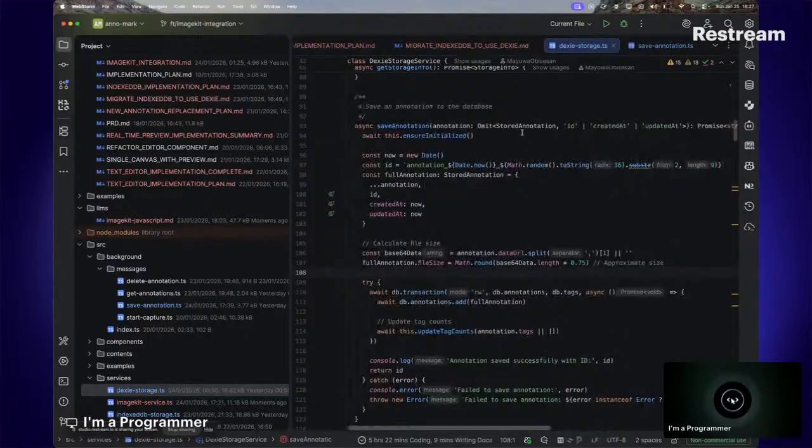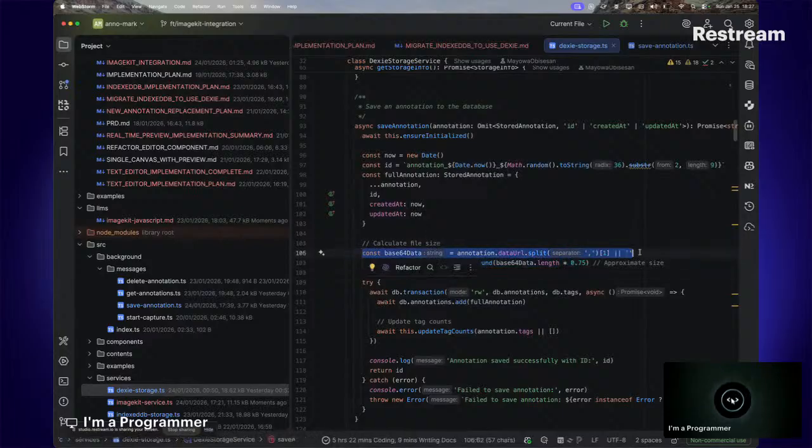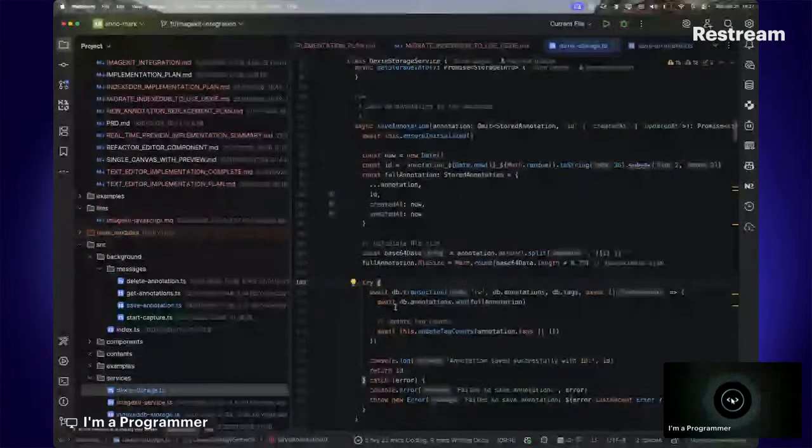This takes in the parameters we need, by stripping out what we don't need, which is the ID, created-at, and updated-at, and uses that data to save the annotation. So for you to save the annotation, it needs to calculate the base64 data before getting the size. What it did first was get the base64 data by splitting the data URL that we passed into it. Then there's a db annotation add function.